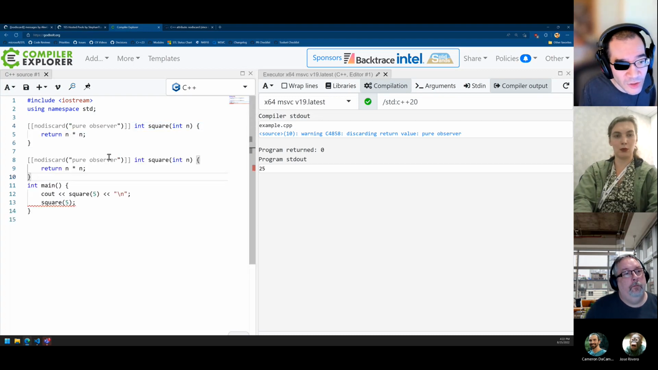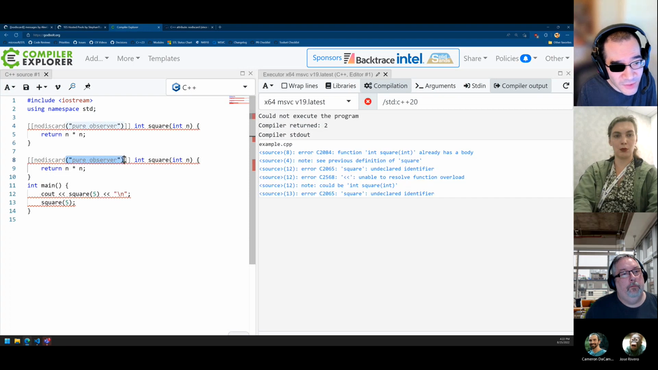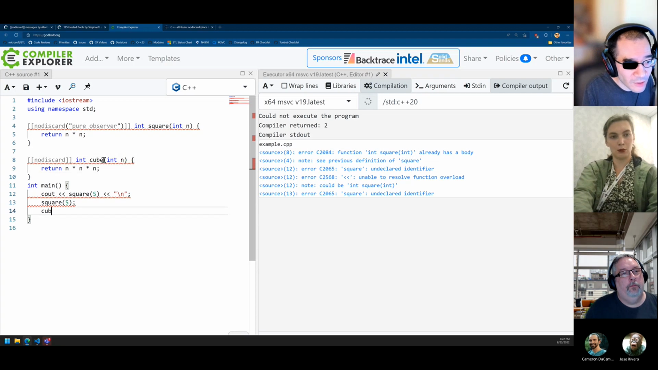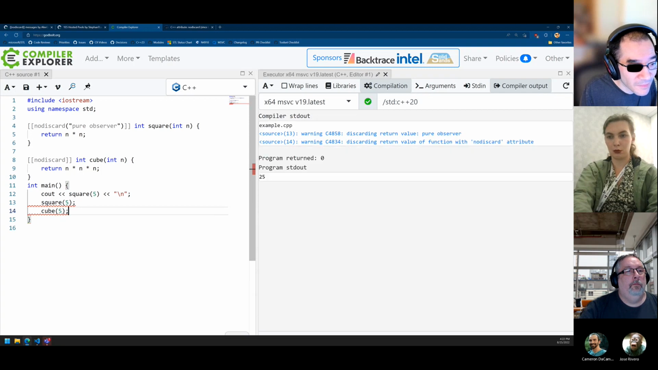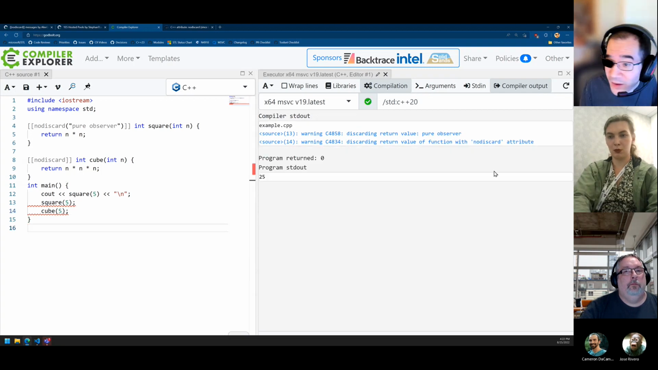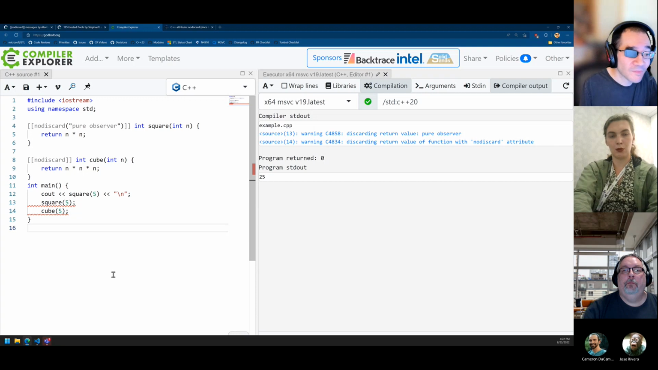I guess I can try both. What if we don't have the reason? What if we were cubing something? And then we call cube of 5. There we go. Okay, yeah, indeed, they are different warning numbers, and we can customize the message with nodiscard with a message.